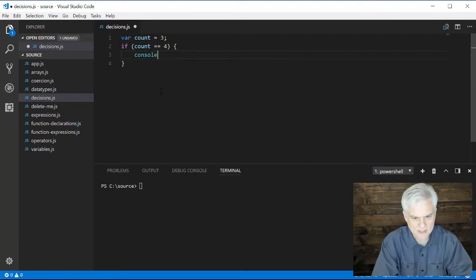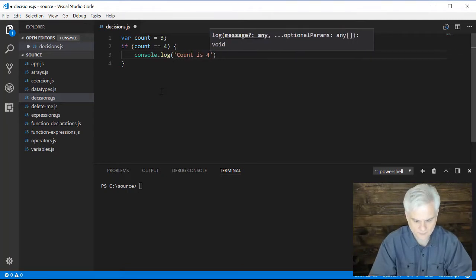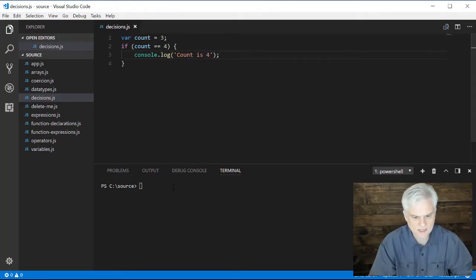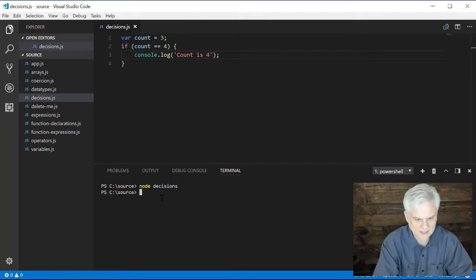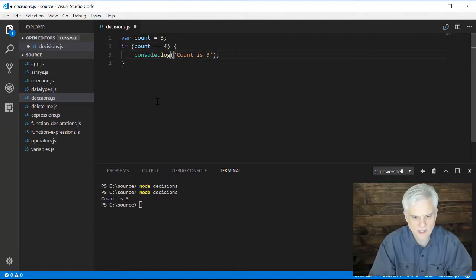So console.log, count is 4. The first time we run this, we're not going to get anything. It'll just exit. What we can do is change this to count equals 3, and now when we run it, we'll see the message count is 3. Very uninspiring.